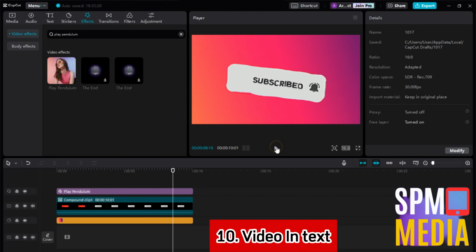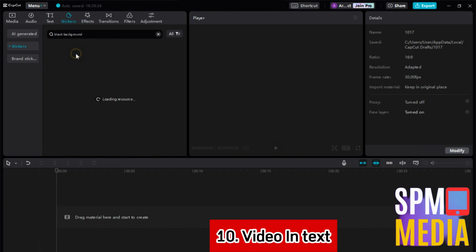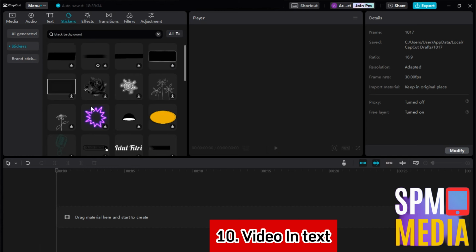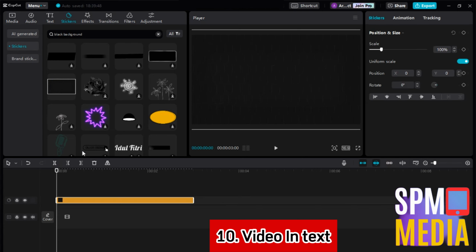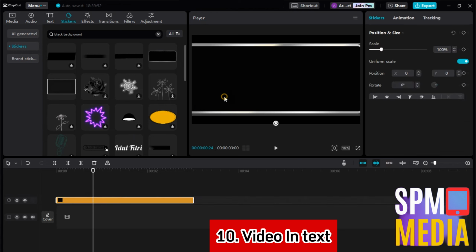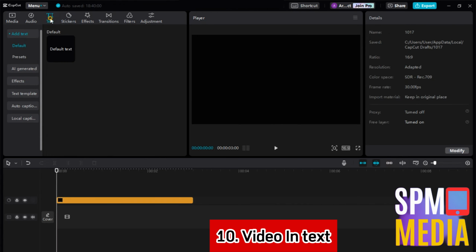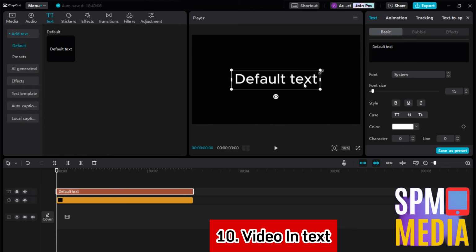So all you have to do is to simply add a black background first. So you have to go to stickers and then add a black background here. Feel free to adjust. And then after that, once you've added the black background, you can now add a text, for example, like and subscribe. So everything is up to you, but for this tutorial, let me use this, like and subscribe.